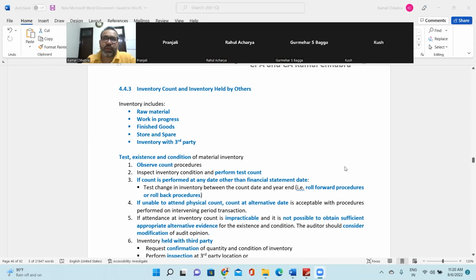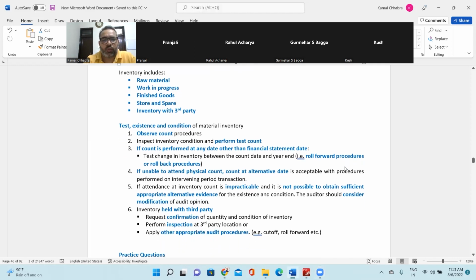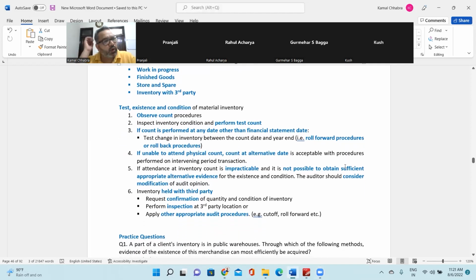At either stage depends on what kind of business you are and what kind of inventory you have been given to the third party. So how do you test the existence and condition of the material inventory? First, you will be performing the observation count procedure. The observation count procedure, like Kush has explained in detail, is the inventory count procedure.